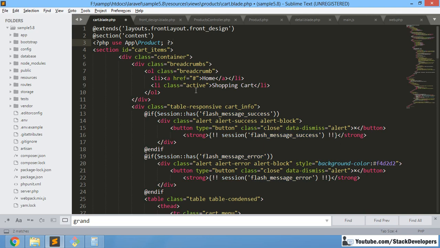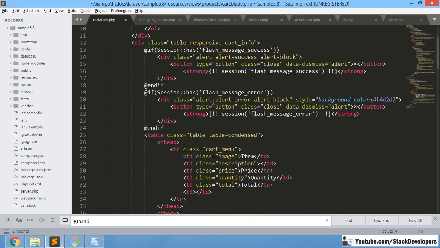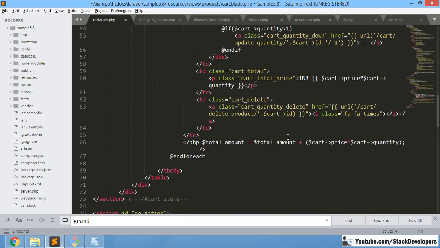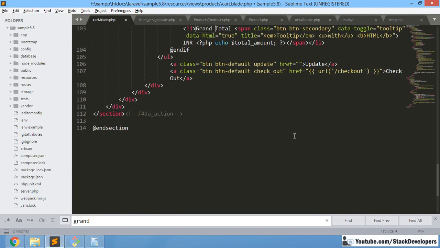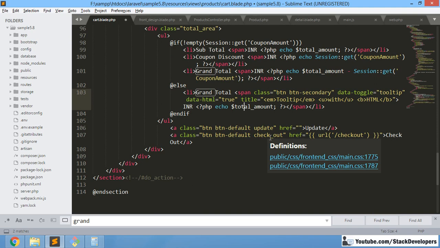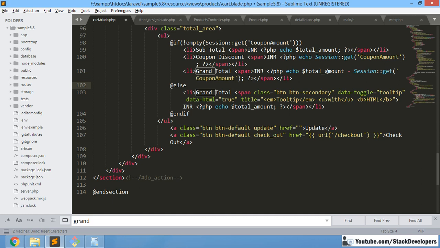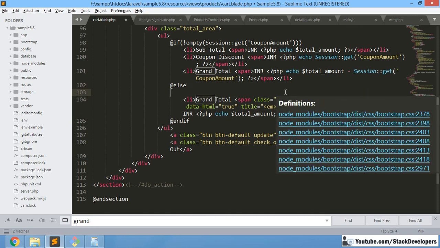Okay, after including the product model, then we are going to get the prices. Here I'm going to get the prices from the total amount. First of all, one thing more we can do: the total amount will be to calculate. Okay, no issue, we can do it here.